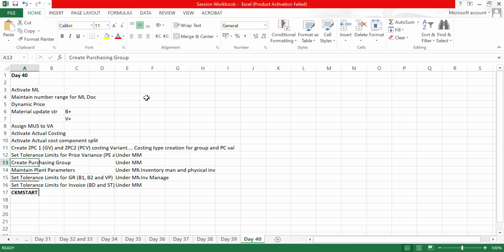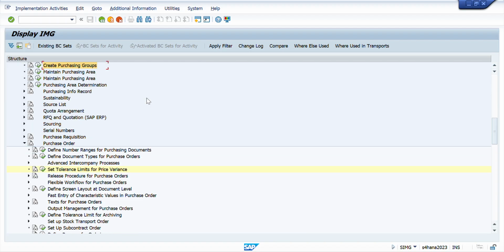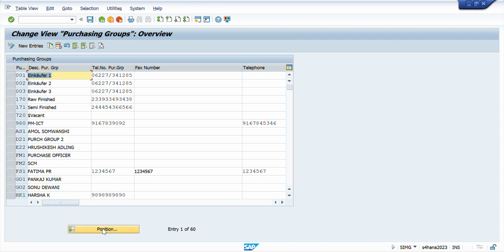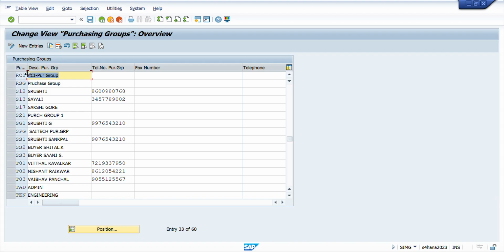The next that we have to do is creating the purchase group. So to create the purchase group, we have it over here under the purchasing in the material management. As we know that in India the purchasing is centralized, so here we have created the purchasing group as RCI. Only one purchasing group will be responsible to purchase everything for the RCI company code.